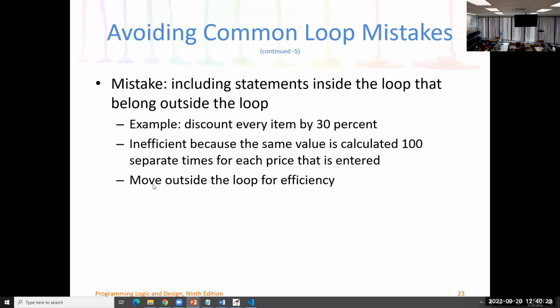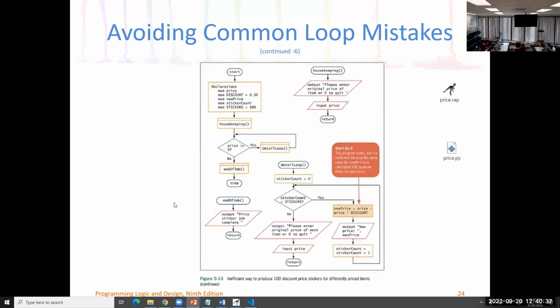A common mistake includes a statement inside the loop that belongs outside the loop. So what is it? For example, discounting every item by 30%. Now, think about this program here. This is a simple program, right? Think about the item for this one here. You think about this program, you have a number of items.